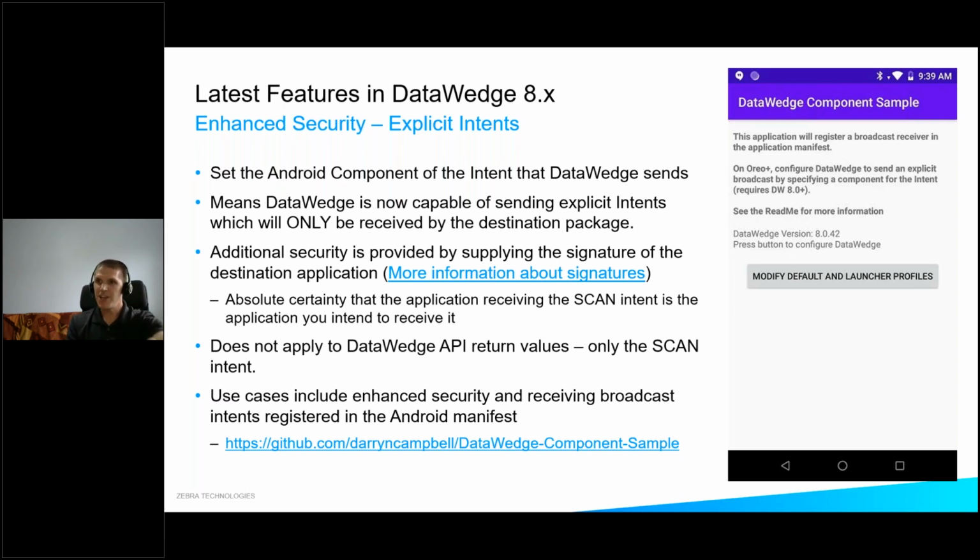What you can do in DataWedge here is to also specify the signature of the certificate which signed the application. It's a little bit more involved to get this, and I've put a link there to a blog that I wrote about getting this information. But essentially, this means that the DataWedge intent will only be sent to the application which was signed with your signing certificate. And so this nefarious app, obviously, they didn't know your signing certificate, and so they've put themselves on the device. They would not get your scan.